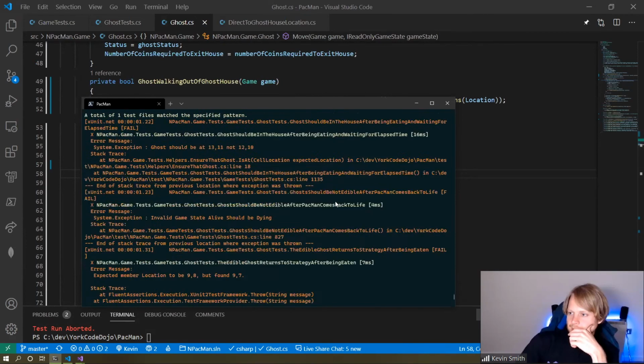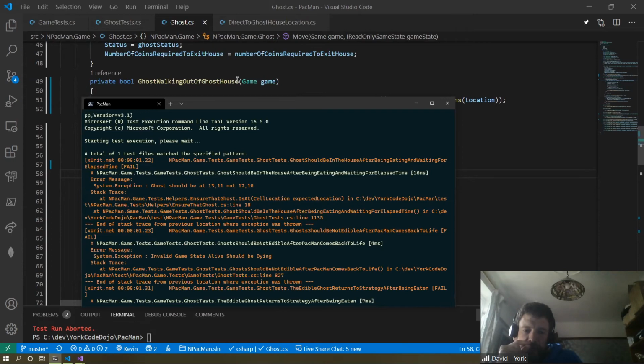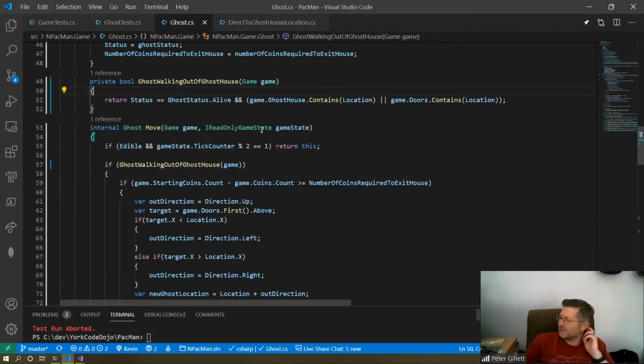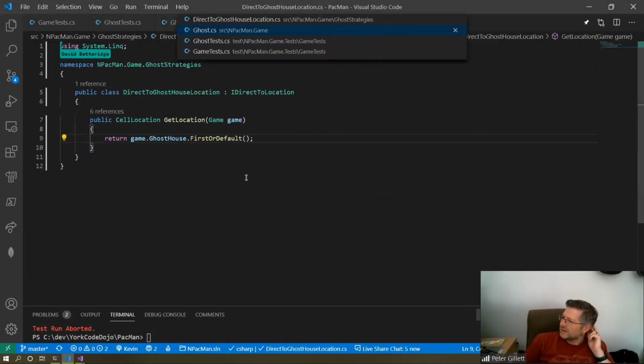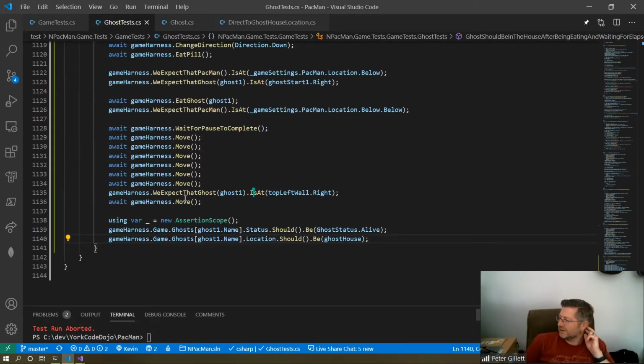So where do we get to now? Ghost should be at 13:11, not 12:10. That would imply he's too high and too fast. Probably he hasn't got there. I wonder whether he hasn't got there. Do you want another couple of ticks? Should we debug it and see where he is, and then get a fix? So we know he is.